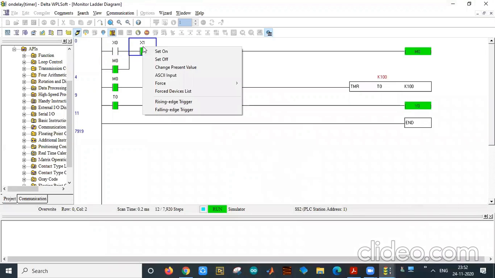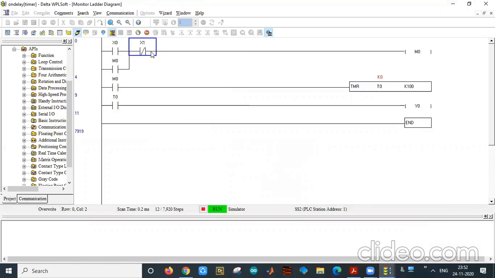X1 will be energized in the sense this will be on. Whenever this is on, initially it is normally closed, so it will become open. When it is open, the supply to this M0 will be disconnected. So M0 will be off, and this timer also will come back to 0. It will not retain the previous value. When T0 is de-energized, Y0 will be off.